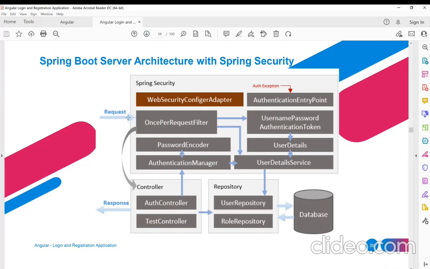So you have the request. What does the request do? You have a web security adapter, and for it, you will have an authentication entry point, such that for each and every request, the username and password are validated, based on which you will have your authentication token, which will lead to having your user details. Then, for doing the filtering, you will have a service, and in this way you can retrieve your user details.